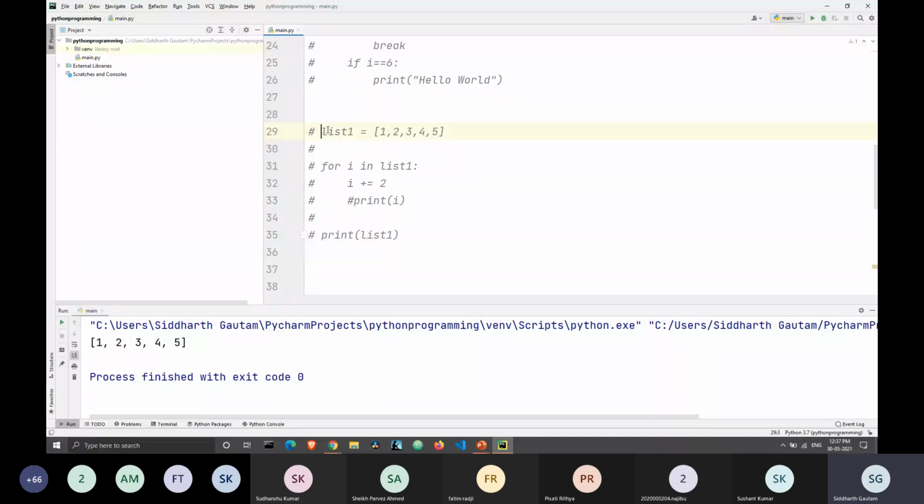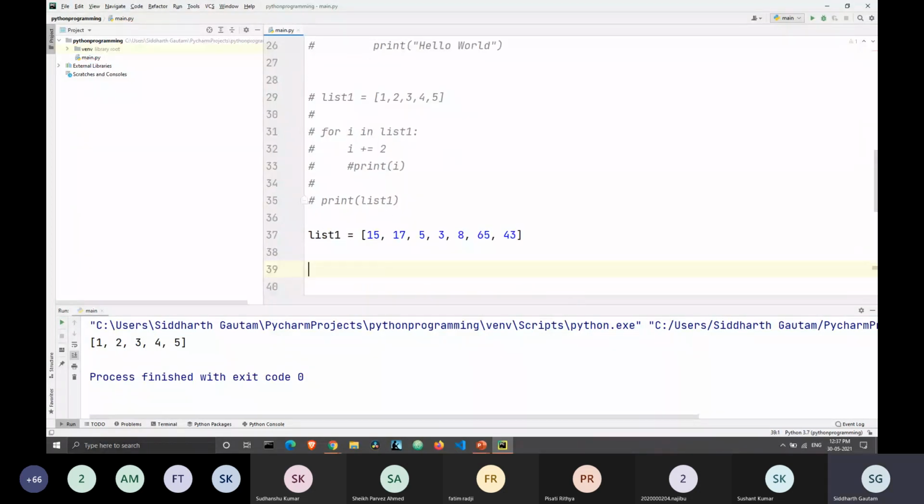Let me just copy paste this list here, and let me change this to a relatively random order: 15, 17, 5, 3, 7, 65, 43. Okay, I have a very random list here. Let's say I want to print my list. I will write print list1, and what happens here? You guys already know the entire list will get printed. Let's say I want to print my list, but not the entire list.